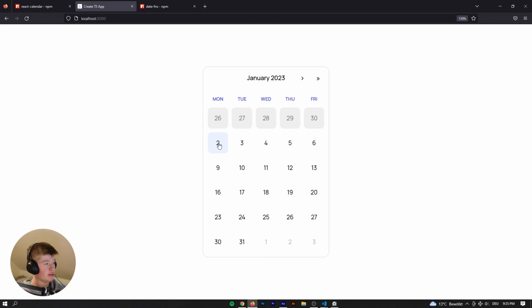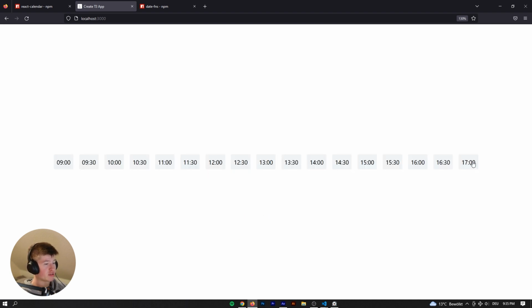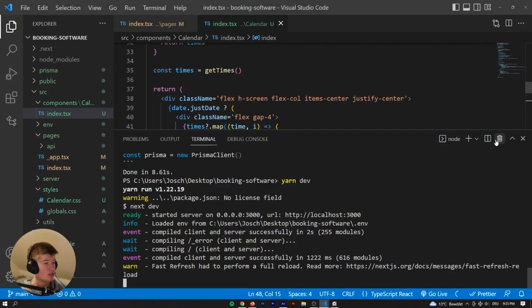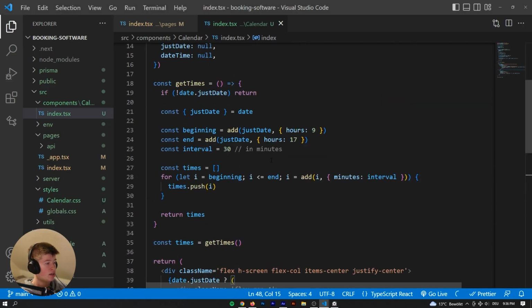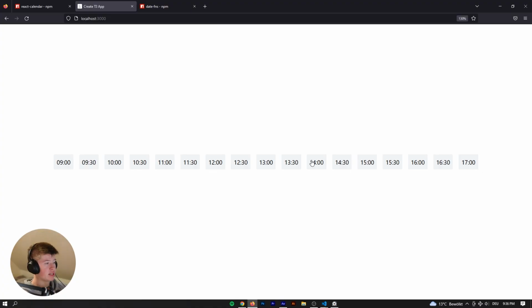Now let's select the 2nd of January. There we go. And then we've got a bunch of times, right, from 9 to 17, because that's what we configured right here as the values we're going to use.